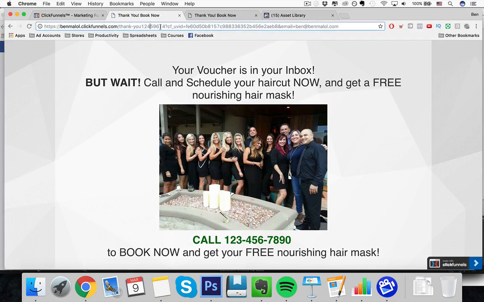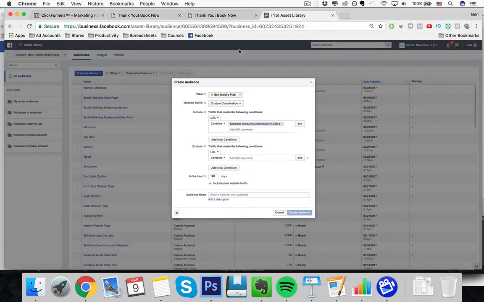Now again, you don't have to take exactly what I'm taking, but you have to take enough info for it to know that this is the URL, right? So I'll just take something like benmalol.clickfunnels, thank you. I'm gonna put this here. Now we wanna basically exclude that, right?